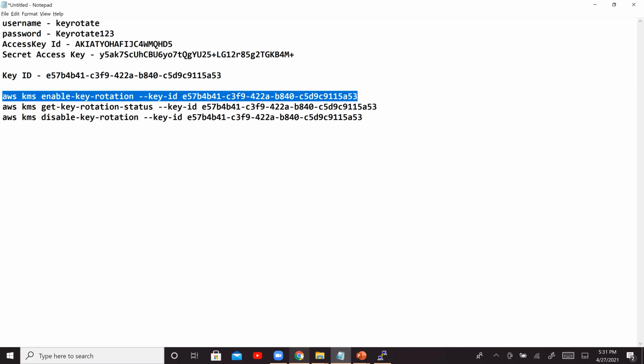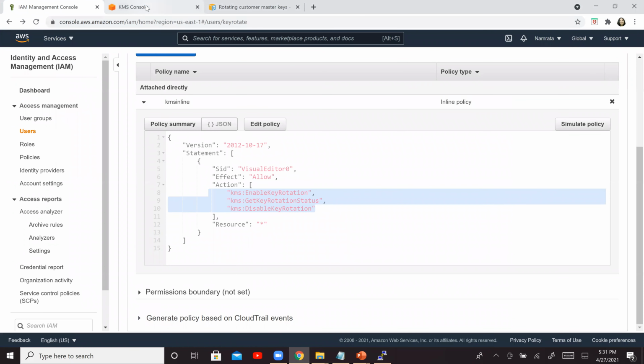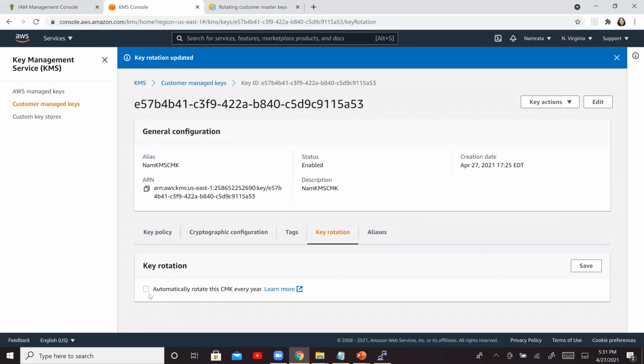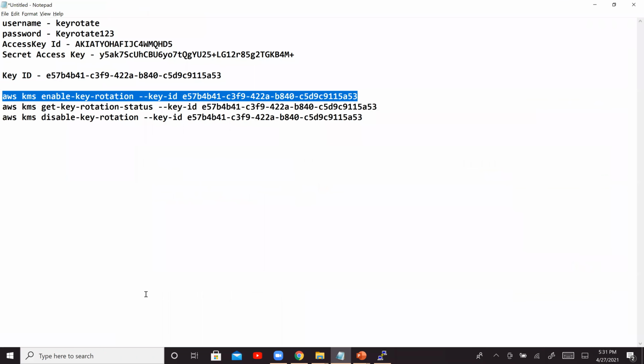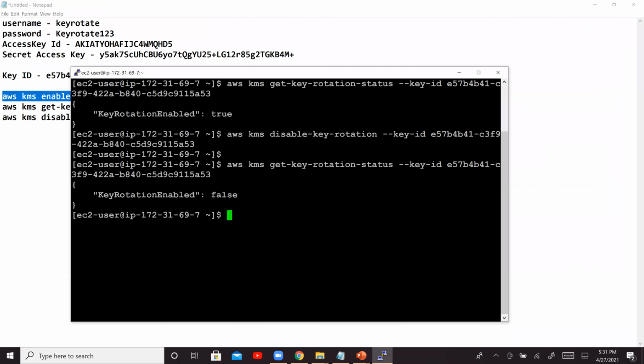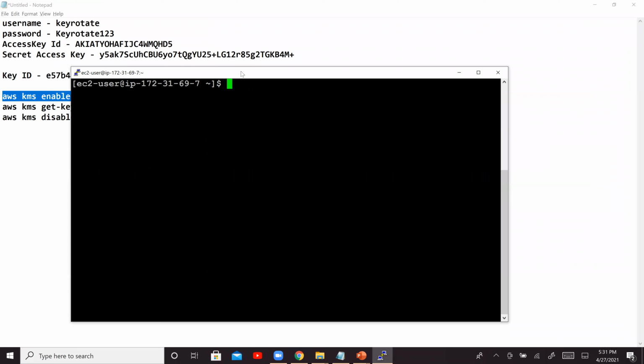But before we do that, I'm going to go back to my console. And if you see, this particular checkbox has now been unchecked. Why? Because we disabled key rotation. Once I go and enable it, it will be checked again. Okay. So let's copy this from here. Come back here, clear the screen, paste it right there.